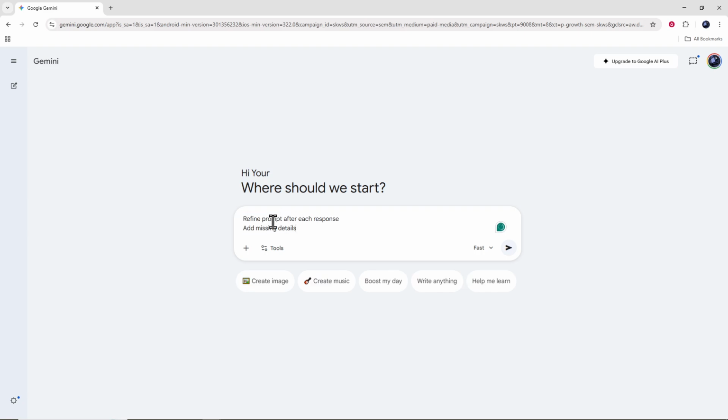Finally, iterate. After the first response, refine your prompt, add missing details, and ask for revisions. Point out what to keep, what to change, and where to go deeper. Each pass makes the next answer sharper. Put these pieces together, and you'll consistently get results that are clearer, more relevant, and ready to use.